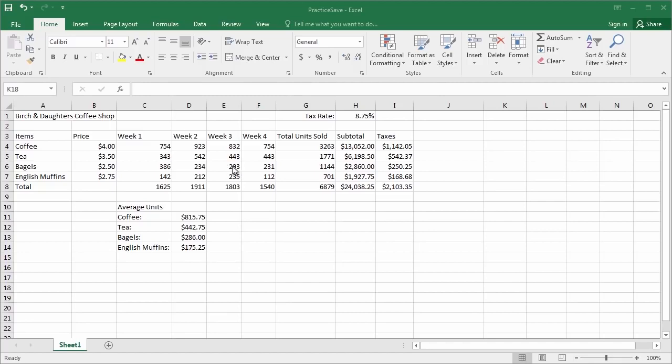Once we've gotten to this point here, maybe we'd like to expand. We're doing so well, we think we're going to add a new menu item. But there doesn't really seem to be anywhere for me to add that. Got coffee, tea, bagels, English muffins. Maybe I'd like to add a third drink. That'd be kind of silly for me to toss it underneath the total here. So I actually need a little bit of room.